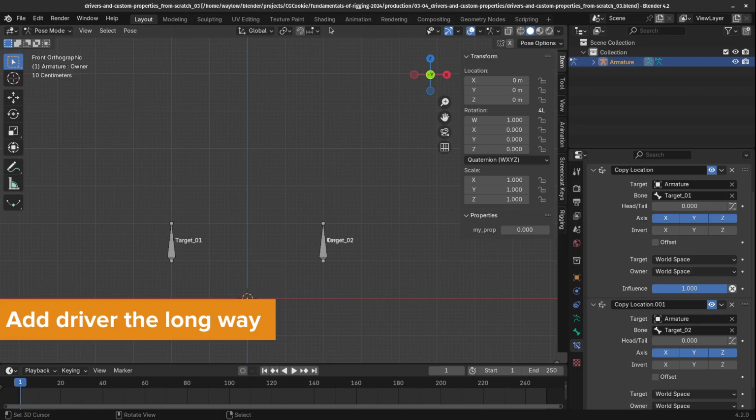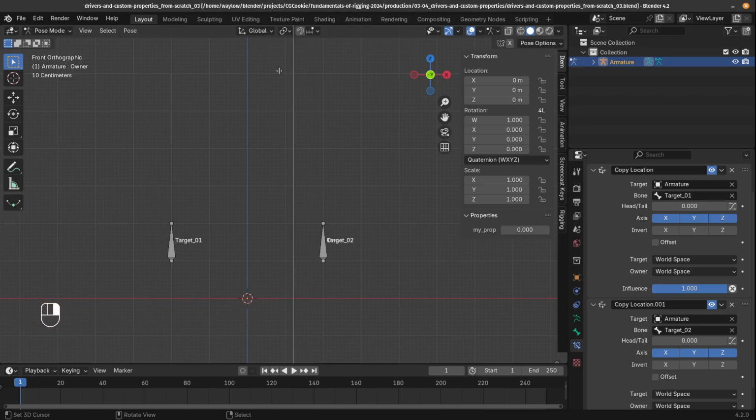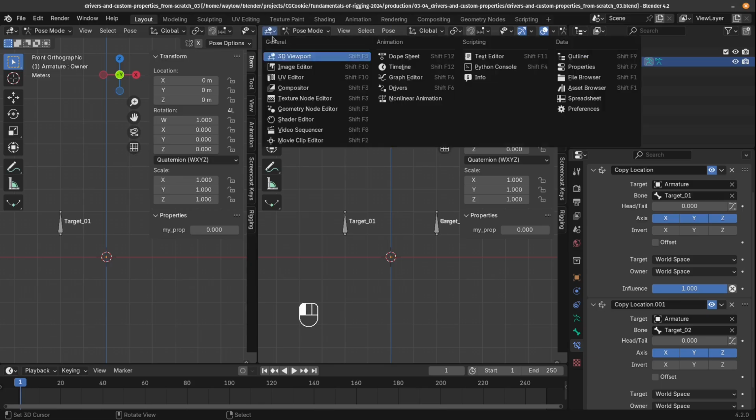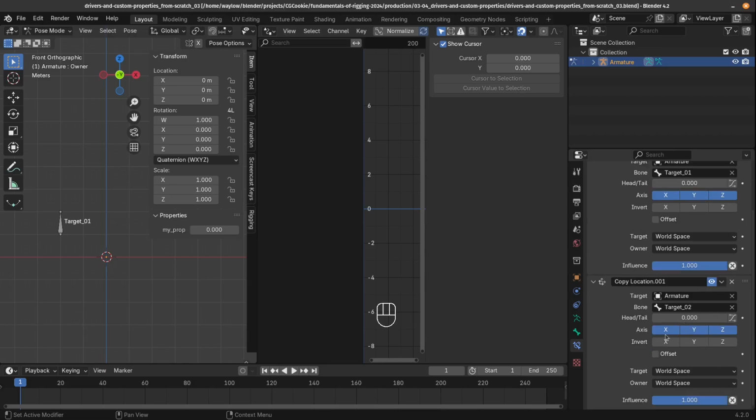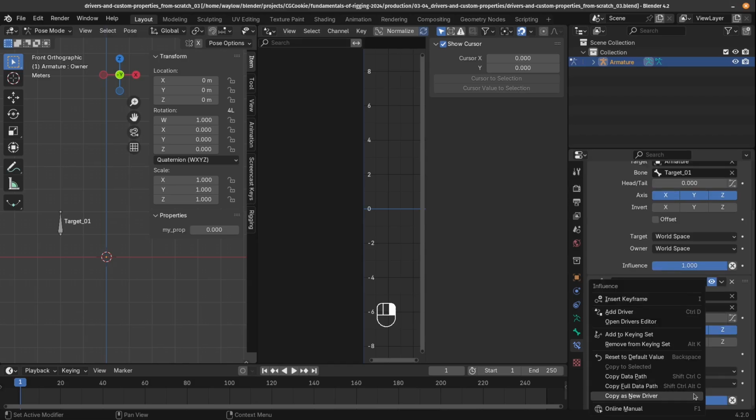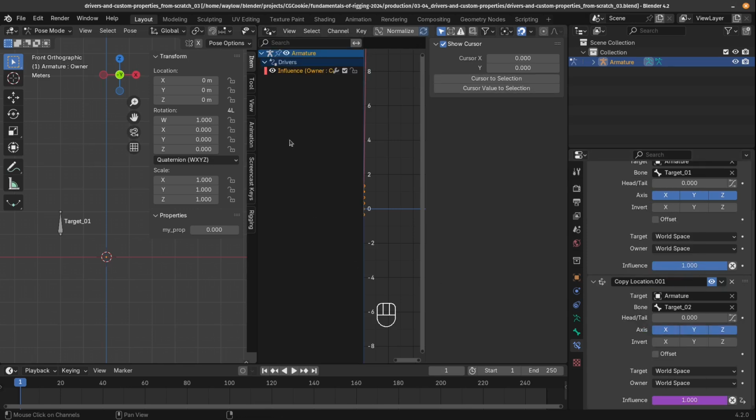Okay, so I'm going to split my view so we can bring up a drivers window. I'm just going to right click, choose vertical, and then change this one over to be the drivers editor. So now I can see all my information over here, but nothing's in there. So I'm going to add a driver on our influence down here. I'm going to right click and then choose add driver, or the shortcut is Control D, and then you'll see it pop up here. And I'm going to reset my view by hitting Home, and that gives me a better view.